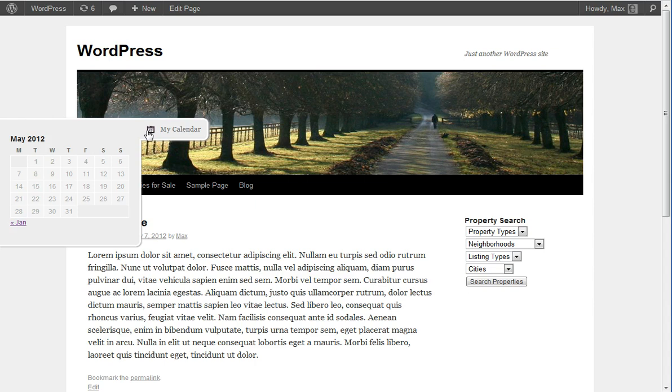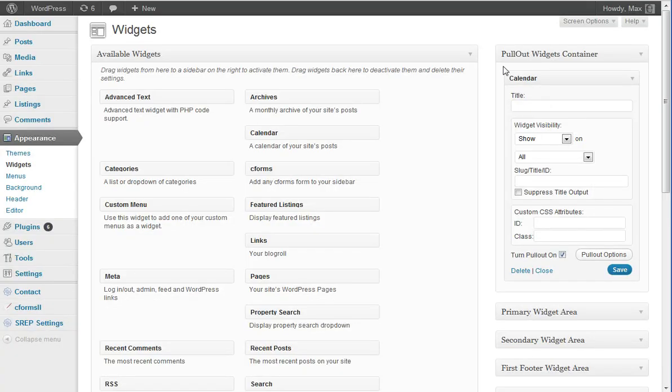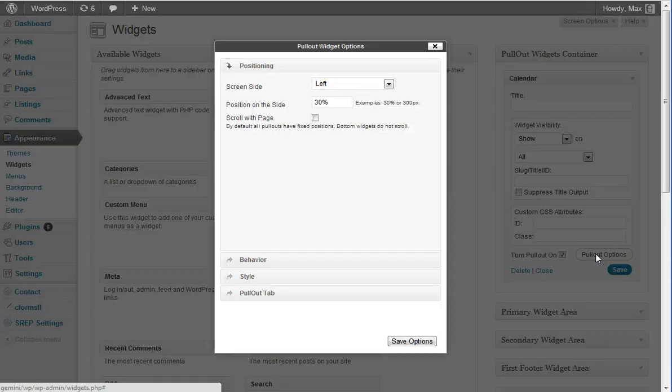Also, the tabs by default are horizontal. Well, this is how we write our text from left to right, so this is the default state of the tab, but it can be customized. So let's go to the widgets dashboard, and here we have our calendar widget. Open up PullOut options and navigate down to the PullOut tab.